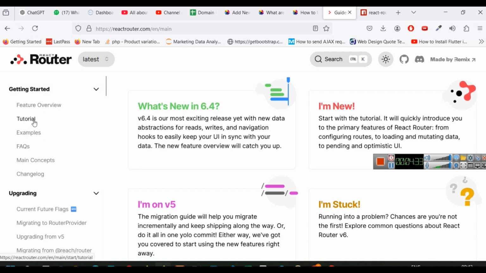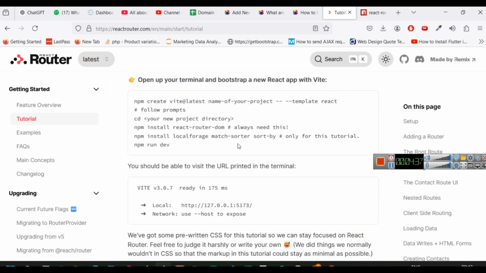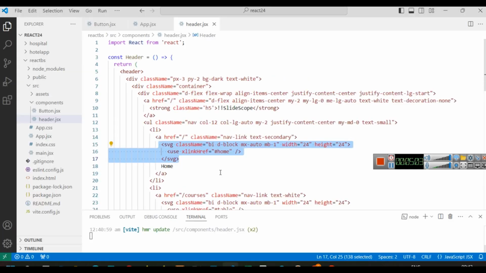So from here you just go to tutorials. Obviously I will provide all of this, and in tutorial they have given information about creating your first Vite latest app, then npm install react router dom, and so on. So what we are going to do is we will simply install this in our app. Okay, npm install react router dom. Other than that, we have already created the project, we are already inside the project.